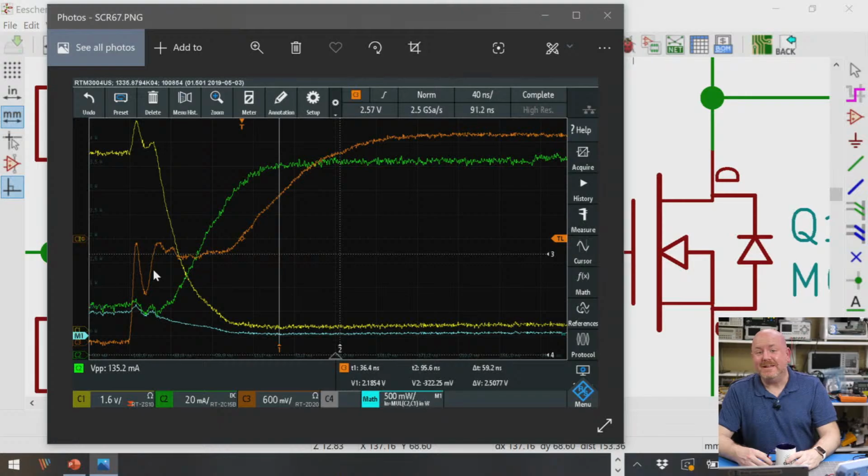MOSFET measurements. You won't believe what happens to your device when you don't use a resistor on the gate. Okay, that's going to be a better title.